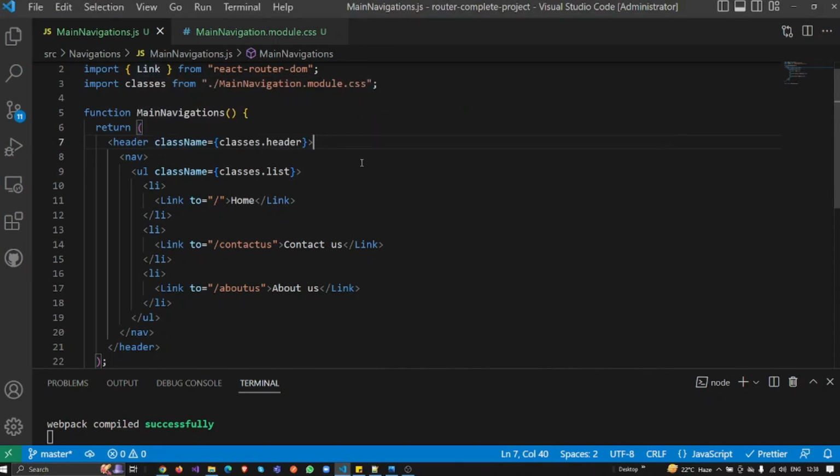So let me add this package. We are going to add NavLinks, the alternative of Links, because NavLink gives us the functionality that tells us which link is active right now. So we need to pass NavLink here, and I'm going to replace these links.